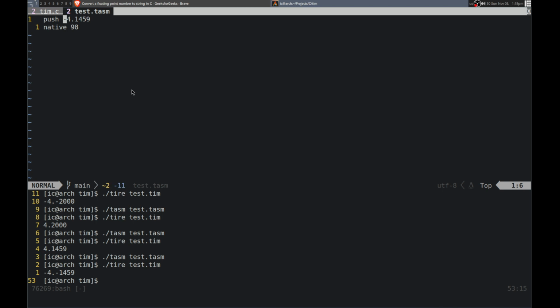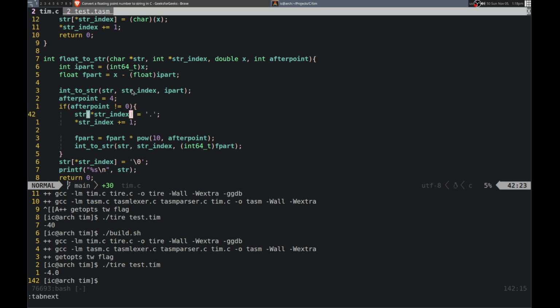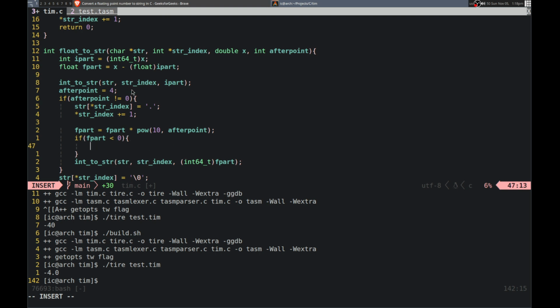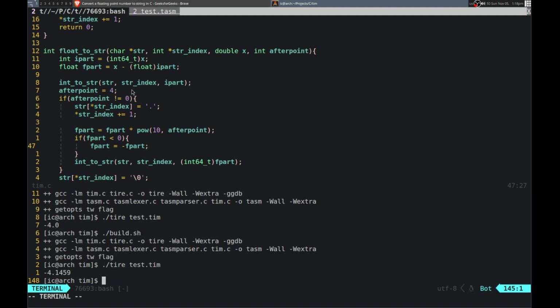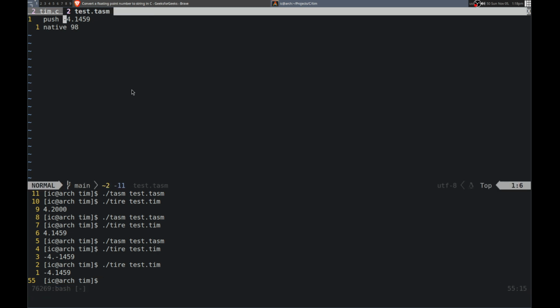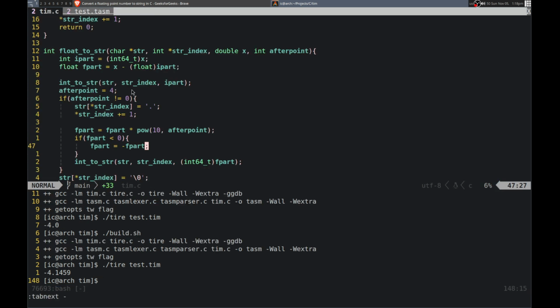Yeah. So we need to, I suppose we can do if f part is less than 0, then we'll do f part equals negative f part. There we go. And then that should be fine. So let's try that. Okay. There we go. So that looks like it worked, actually. That was not too difficult. So, yeah. So it's implemented now in here.